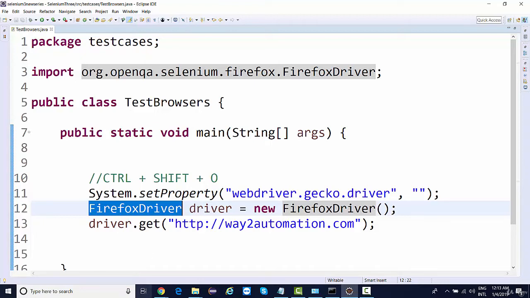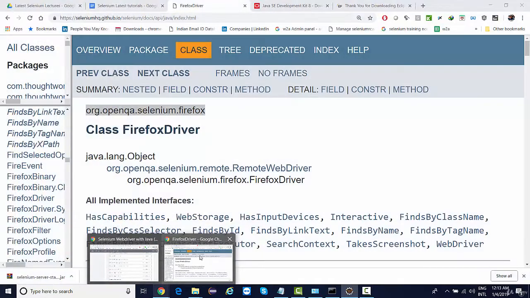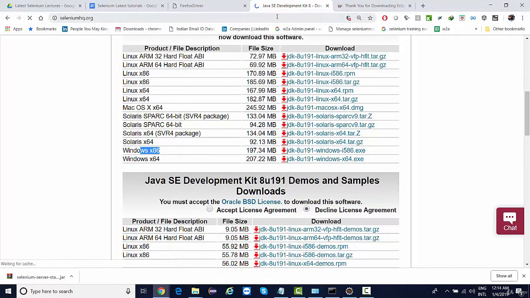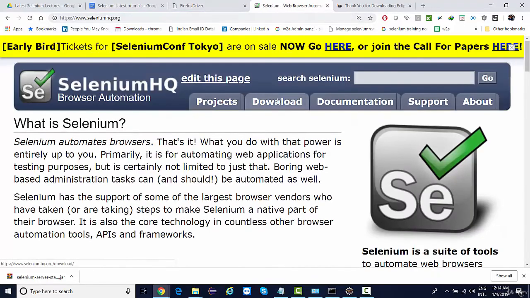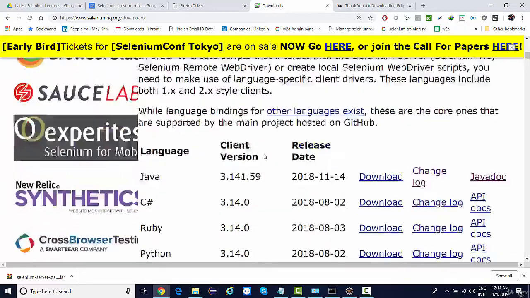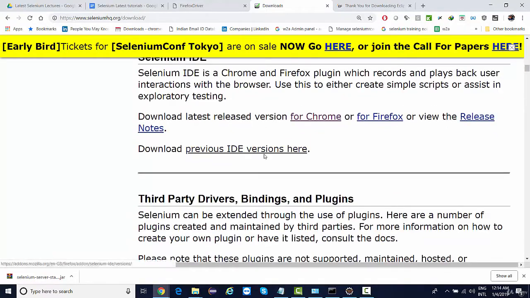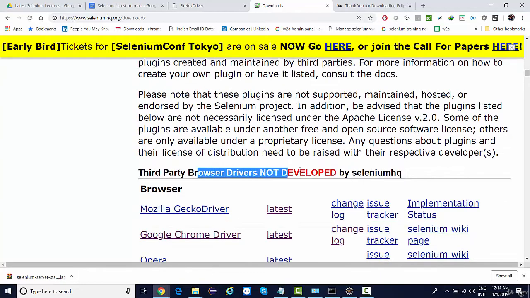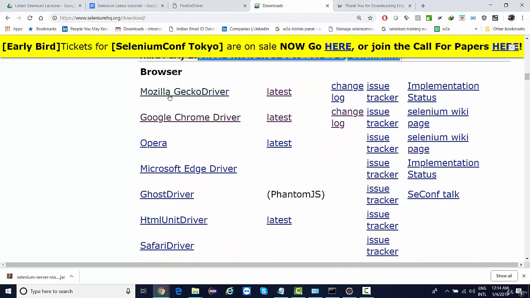So if you go to Selenium HQ again, you'll go to Download, and you'll find it over here. See, third party driver bindings, third party browser drivers not developed by Selenium HQ. And this is the Mozilla GeckoDriver. This is designed and developed by Mozilla. So we'll be downloading the latest one.